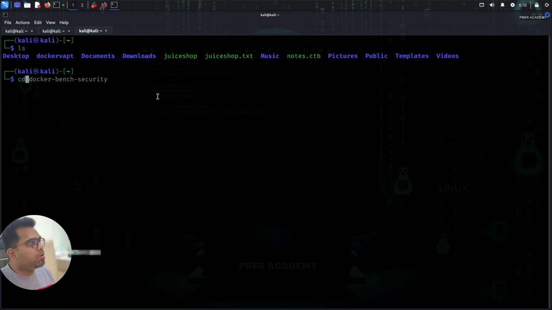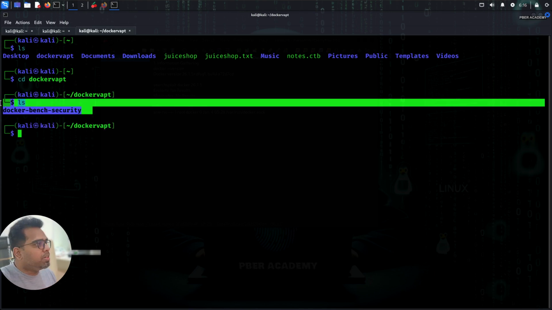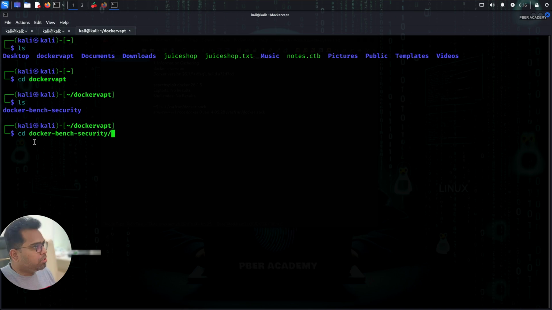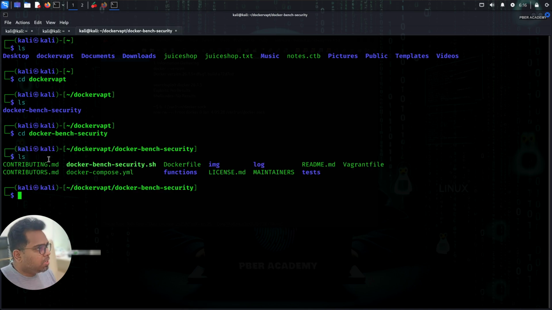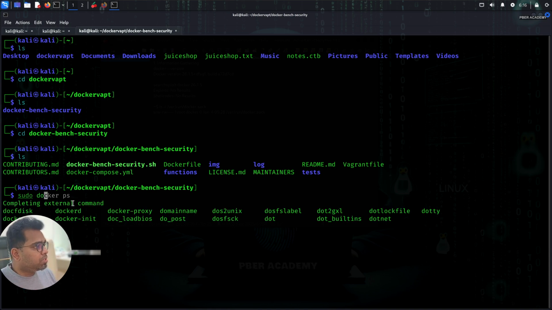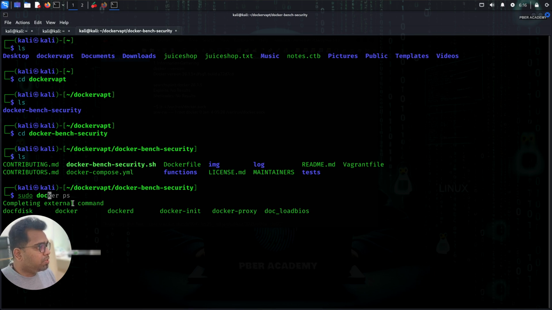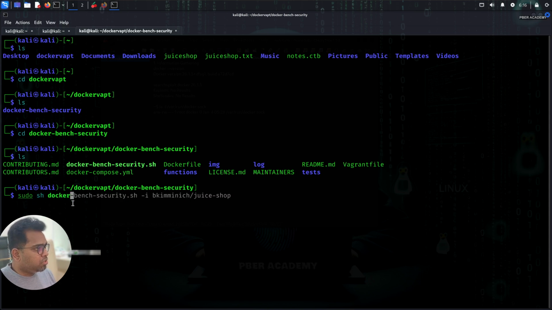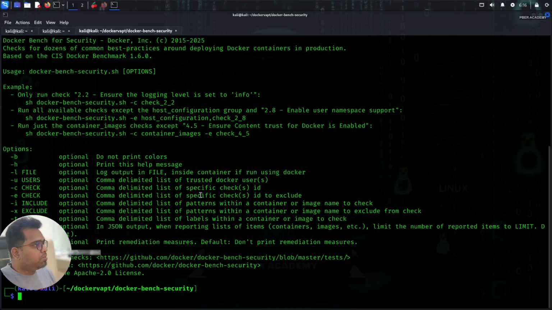I have already made a path, which is a docker vapt folder. In this folder I have downloaded this docker bench security. Let me go to docker-bench-security, and you have to run the script. First of all, if you want to know more about this script, or see what is actually in it, you can run sh docker-bench-security.sh --help.